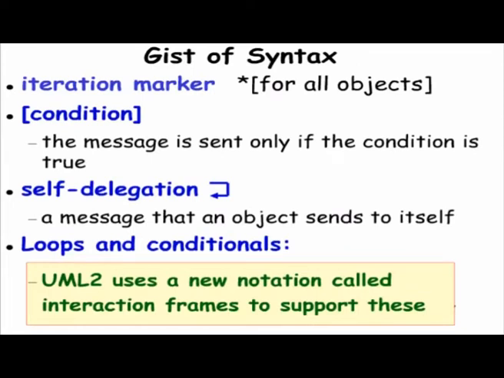Before UML 2.0, the syntax was substantially different, and we might encounter diagrams from before UML 2.0. Let's see that syntax, and we'll also see the syntax of UML 2.0. So in UML 1.x, we were able to represent iteration or repeated method calls through a star placed on some condition, or if there is no condition, we just say for all objects and so on. And an object can call its own method, which we call self delegation. So a message can be sent to itself, and we can represent that, loops and conditionals.